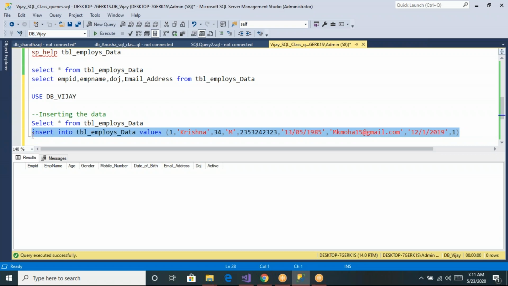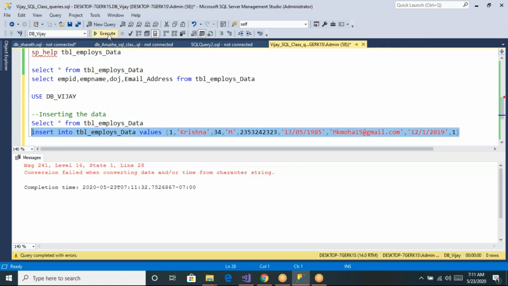Now let us execute this. Let us select this query, and to execute, either click on this or press F5. Now you can go and see this. It is saying that conversion failed when converting the date or time from character string. Maybe the first one is the month. Let us say 05 30, and let us say this is 01, let us say 12. Okay.